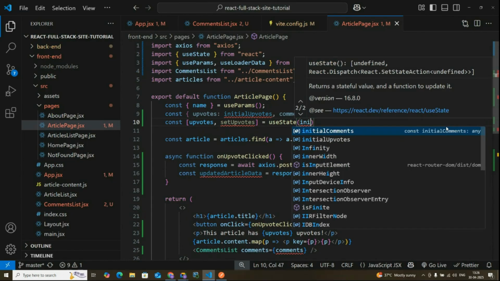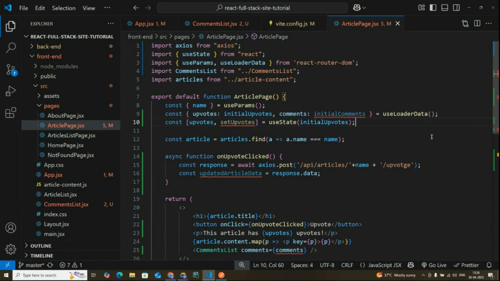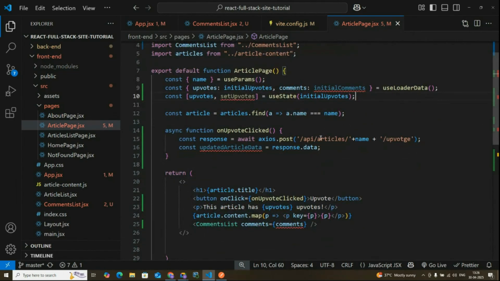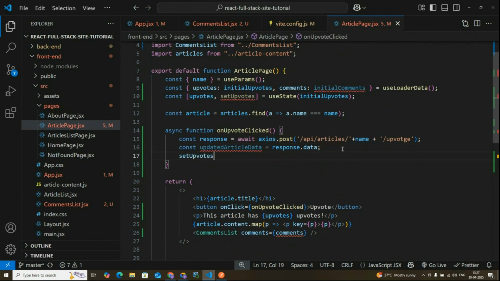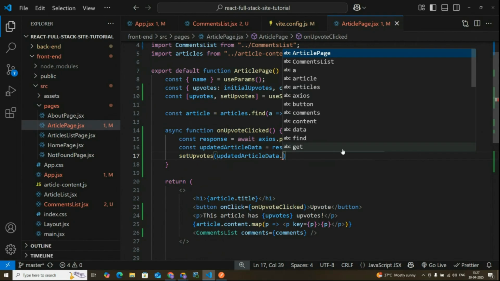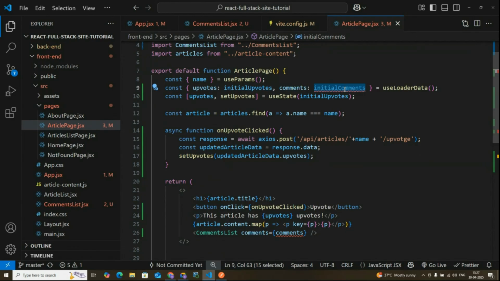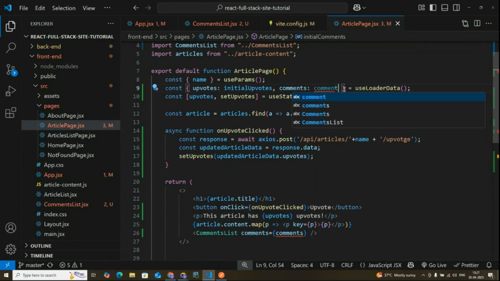So now that we have this state, all we need to do is, after we update the number of upvotes by making that request, call setUpvotes. And we are going to set that to the updated number of upvotes by saying updatedArticleData.upvotes. Actually, let's change this initialComments thing back to comments for now, just so that it doesn't break our interface down here where we say comments.